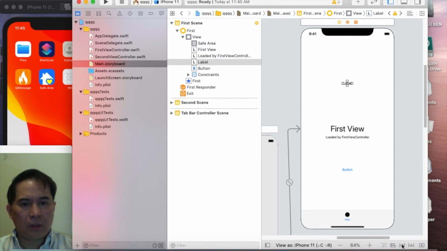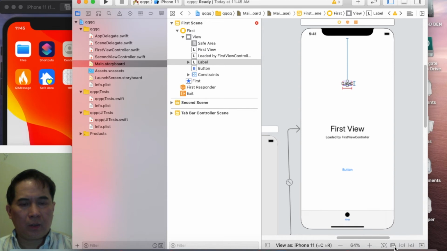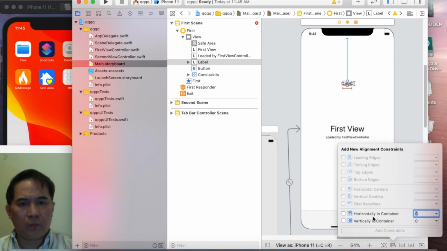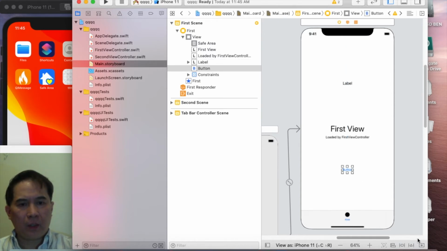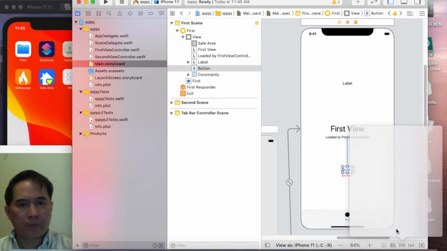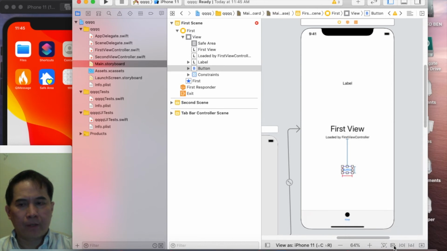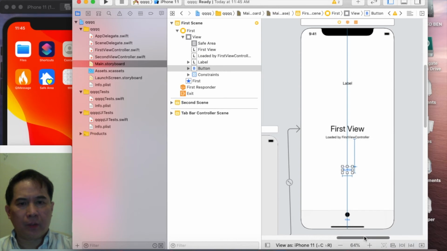Let's constrain it. So we're going to add the width, height, and top constraint. And then also horizontal constraint. Again, the same thing for the button. Width, height, top, and a horizontal constraint. Okay.